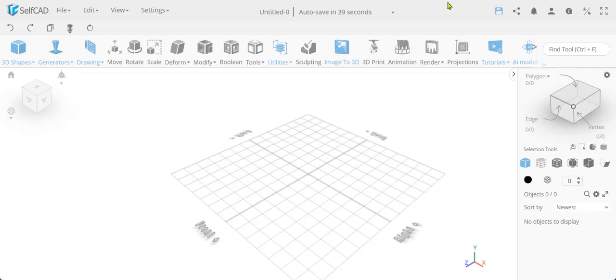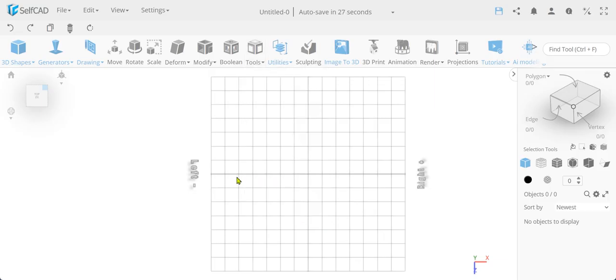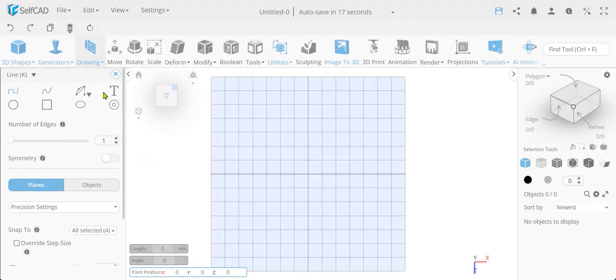Hello everyone, in this video I'm going to show you SelfCAD's new sweep tool. In the tools section, we have follow path, and now we have sweep. It has some features that were already in follow path, but it adds some additional ones and works differently, solving some problems that were not previously solved. So let me get started. I'll show you some examples where this could be used and why it's so great.